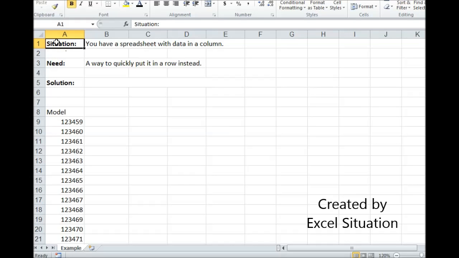Here's a situation. You have a spreadsheet with data in a column. What you need is a way to quickly put it into a row instead. So let's take a look at this example. Here I have a lot of model numbers in a single column, but I can't work with it in a column. For what I need to do, they all need to be in a single row.